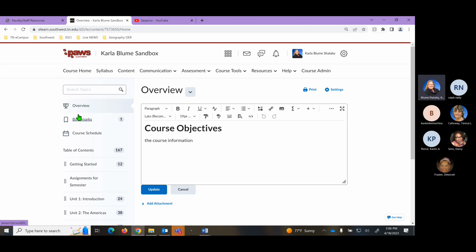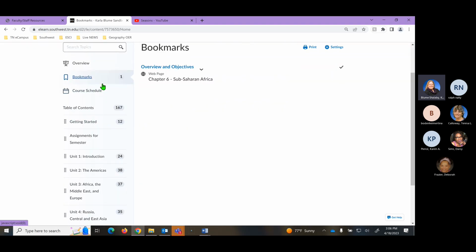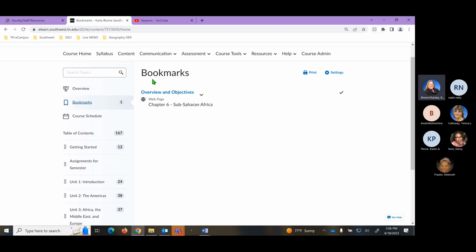The next, going down the left-hand side of the content tool, you'll see bookmarks. You see the number 1 here? It's letting me know that I have 1 bookmark already created within this course. Clicking on bookmark, it tells me that under overview and objectives, I marked my page or where I am in the content for chapter 6 of Sub-Saharan Africa.